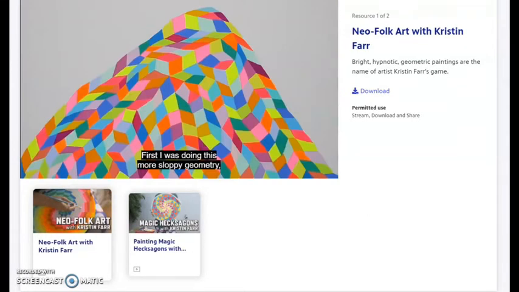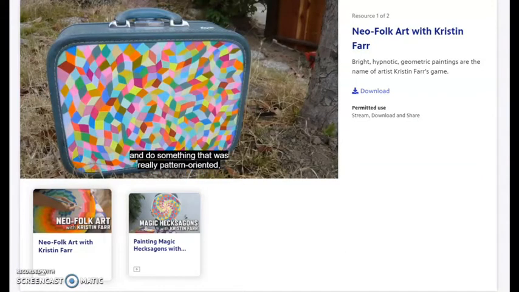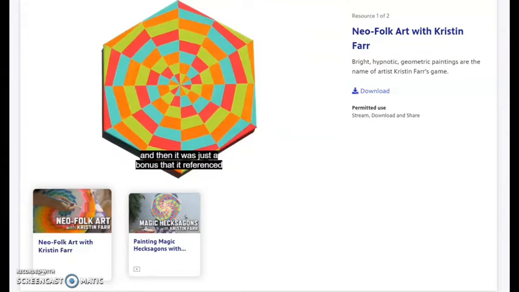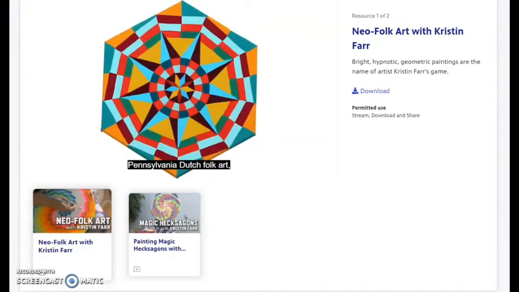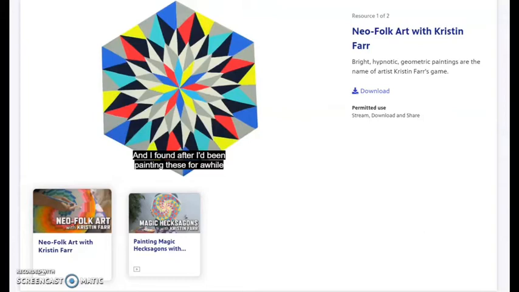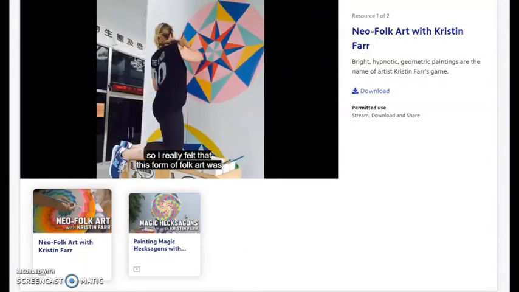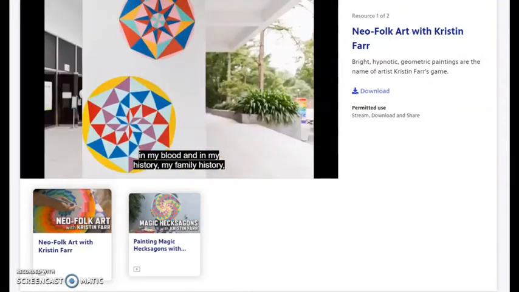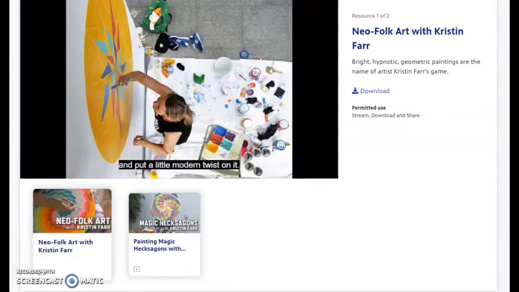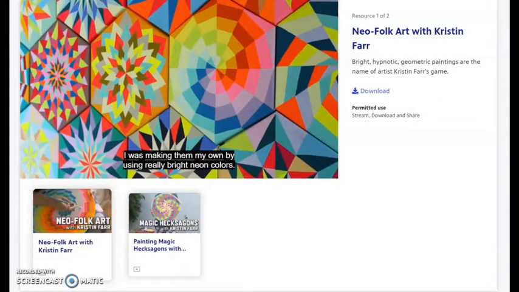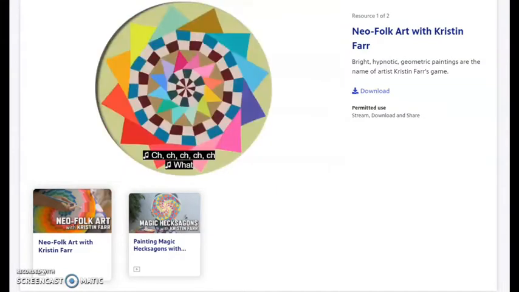First I was doing this more sloppy geometry, and then I had a desire to make it more organized and do something that was really pattern oriented. And then it was just a bonus that it referenced Pennsylvania Dutch folk art because my dad's family is Pennsylvania Dutch. I found out after I'd been painting these for a while that my dad used to make hex sign shaped souvenirs for tourists when he was growing up. So I really felt that this form of folk art was in my blood and in my family history, and it was something that I could carry on like a legacy and put a little modern twist on it. I was making them my own by using really bright neon colors.